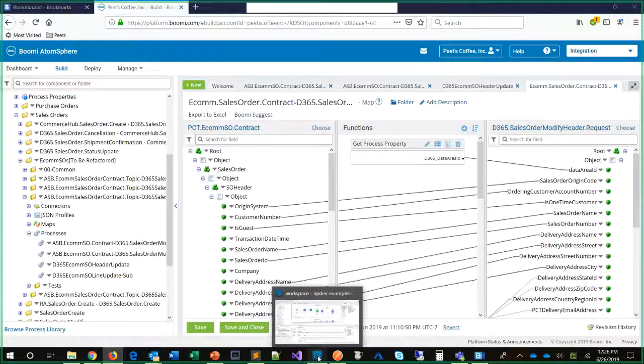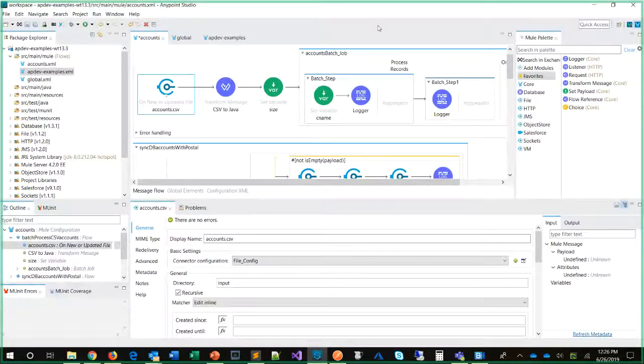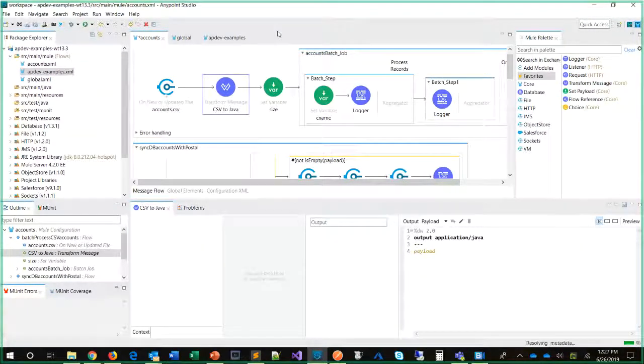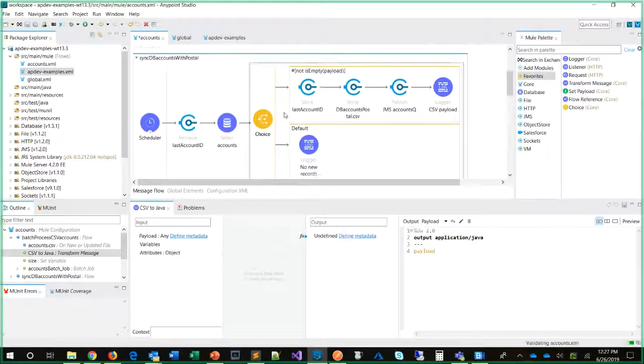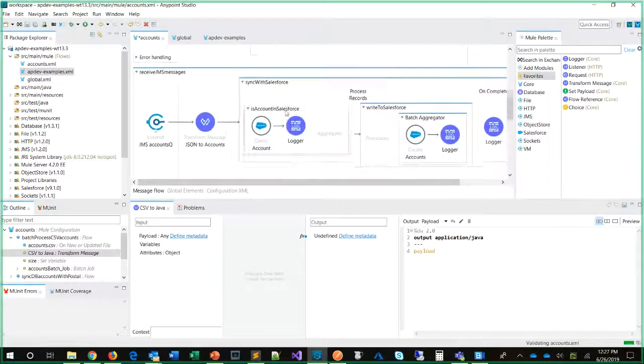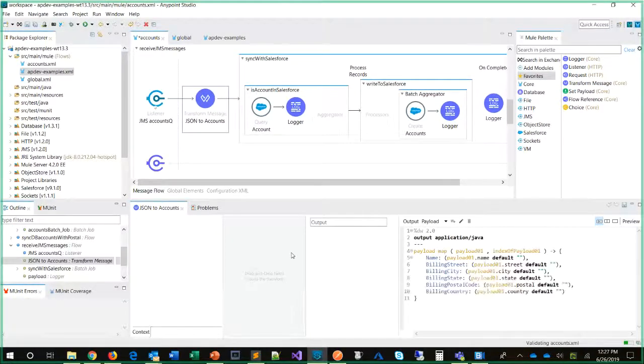In Mulesoft, we use a transform component. Similar in concept, but very different in execution. And did I pick a good one here? No, let me pick a good one that has some information in it. There we go. So this, a transform component, is actually where you invoke the DataWeave language.